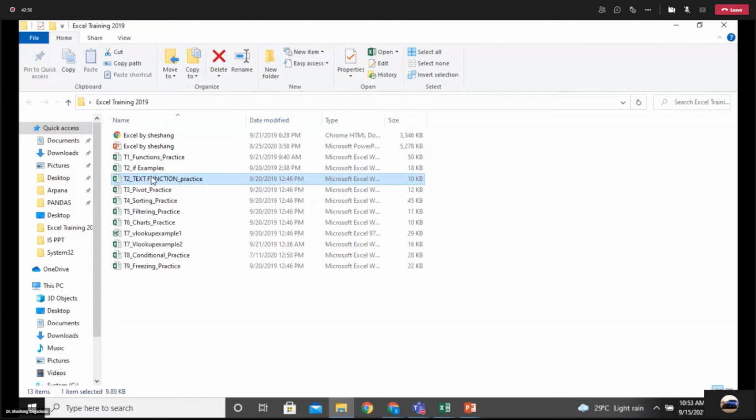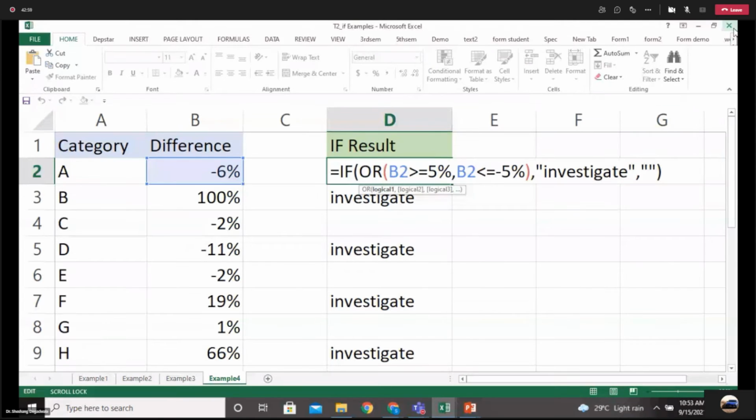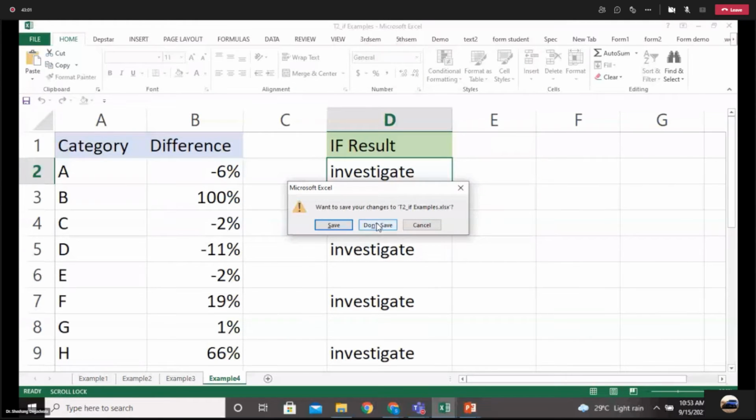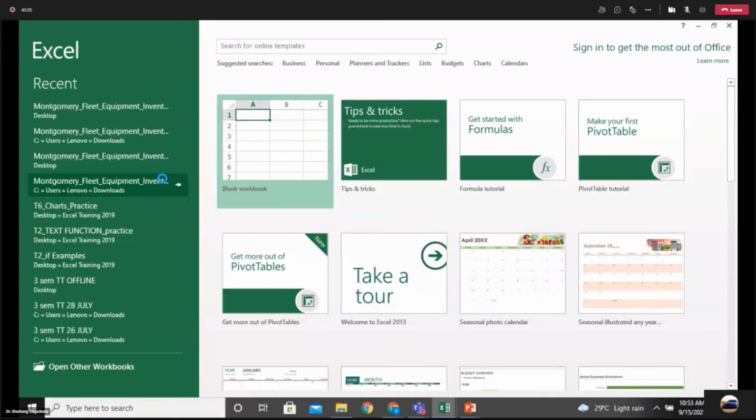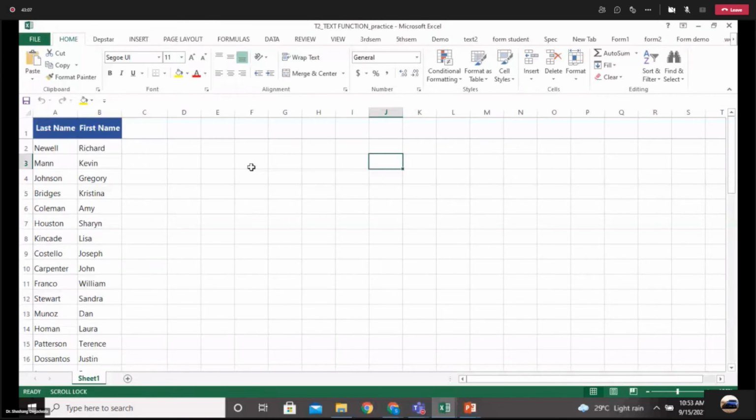This is the text function practice sheet. I want to close this and open the text function sheet. See what is the use of this. The first name and last name are given to you and you want to convert it to the full name, and find the proper form, where the first letter is capital and the rest are small. How is it possible?